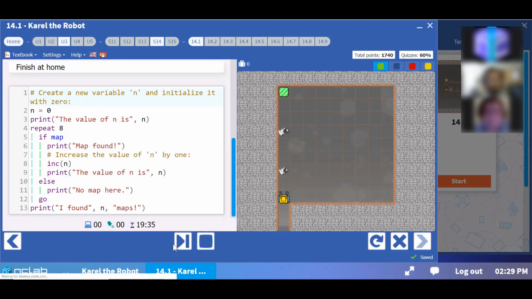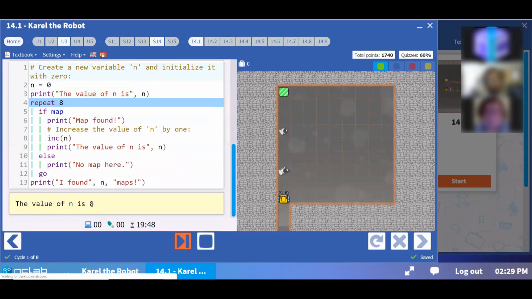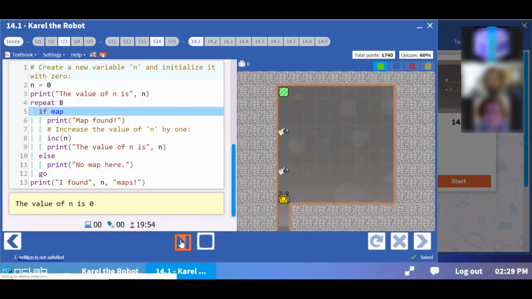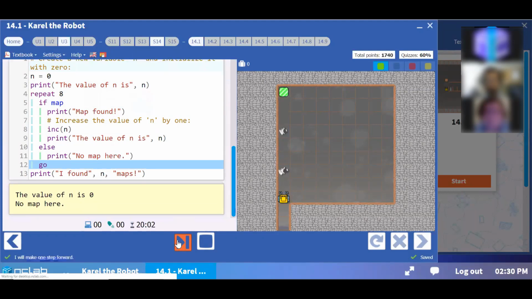So let's see how that looks. All right, so there's our variable n, and it's assigned a value of 0. And that's the print statement. So it's saying, yeah, it's a 0 right now. Okay, we have 8 squares, that's a fixed amount. And so Karel's going to look for a map, and if the map is not there, he follows the else branch, there's nothing there, and he prints out the statement that there's no map here.